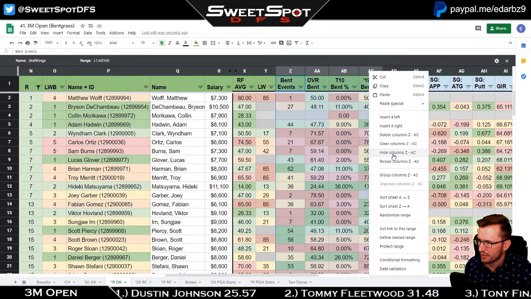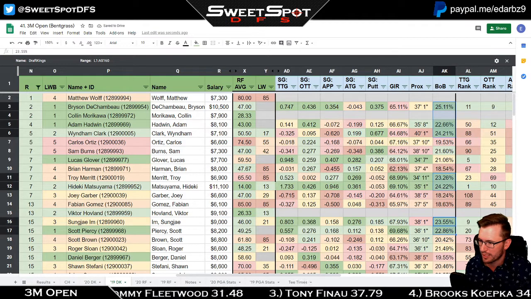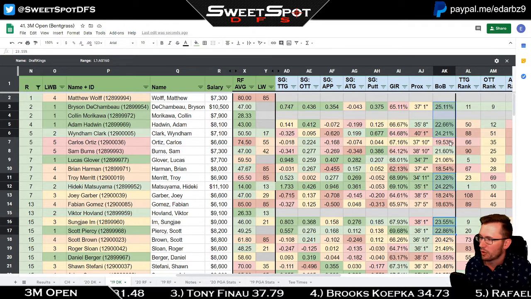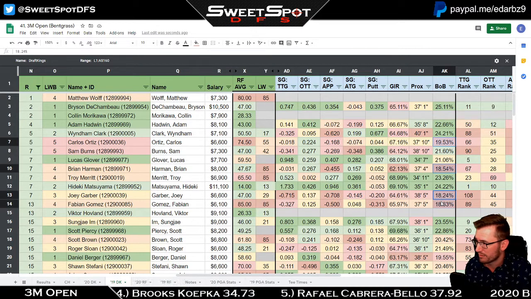Let me hide this so we can look at all the stats here. We do have a lot of dark green for birdie or better. That's top 20 birdie or better. Carlos Ortiz really the only person. Brian Harman even. And Joey Garber and Fabian Gomez.